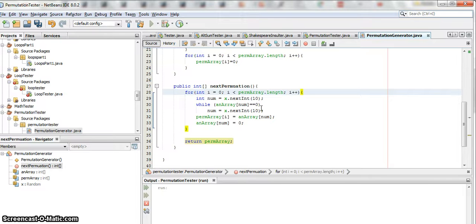I'm going to keep grabbing numbers randomly from the first array that I called an array. So here I'm getting a random number. This is going to become the index number of the location where I'm going to go to an array to grab the actual value out.